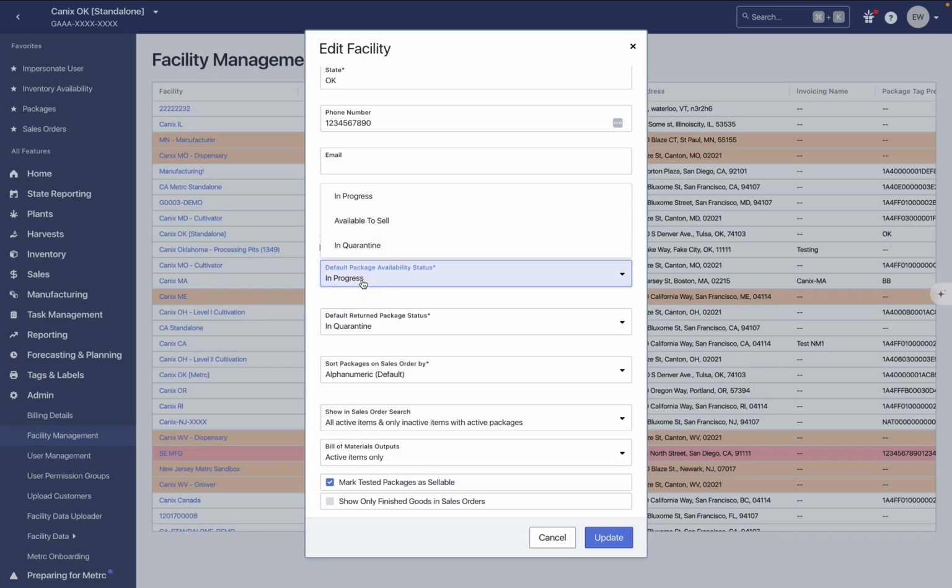Any custom statuses that you've created are not available to select as defaults here, but those are available to select or change inventory to as actions in the packages table.